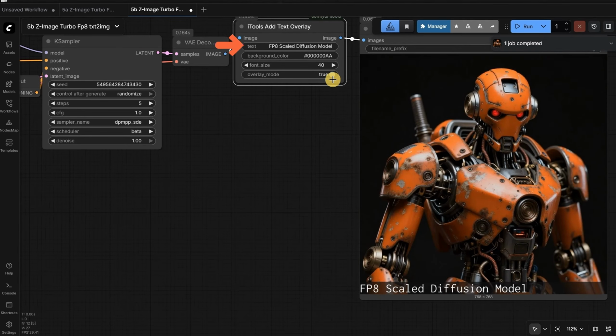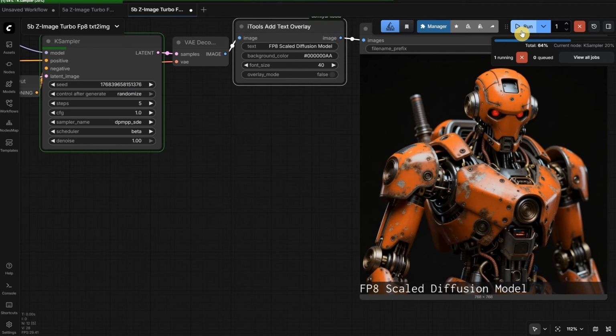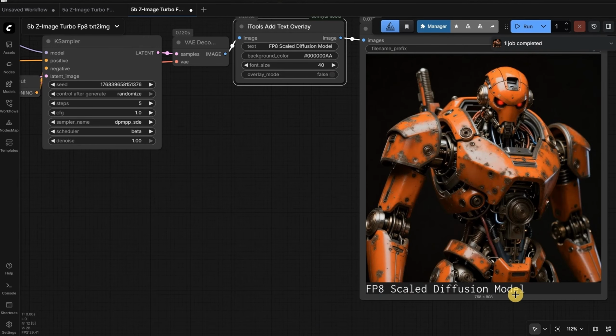We can control the text, the background color, the font size, and whether the text overlays the image or is placed under it. Let us disable overlay mode and try again. Now the text is under the image. This way, we know exactly which model generated it.